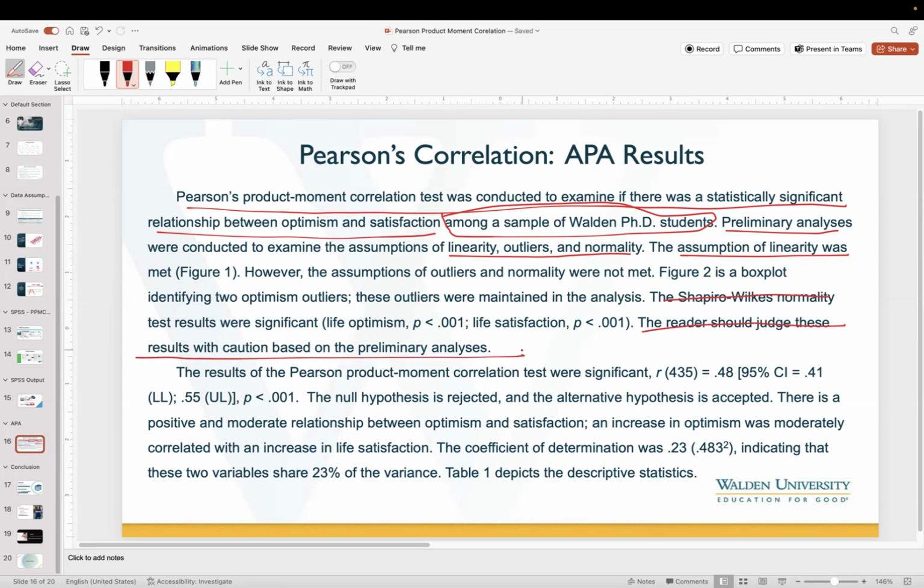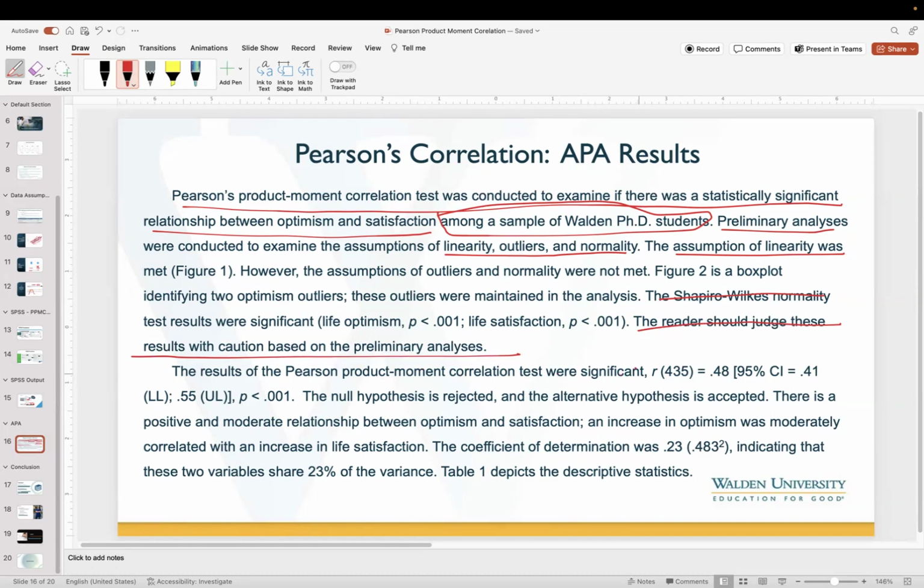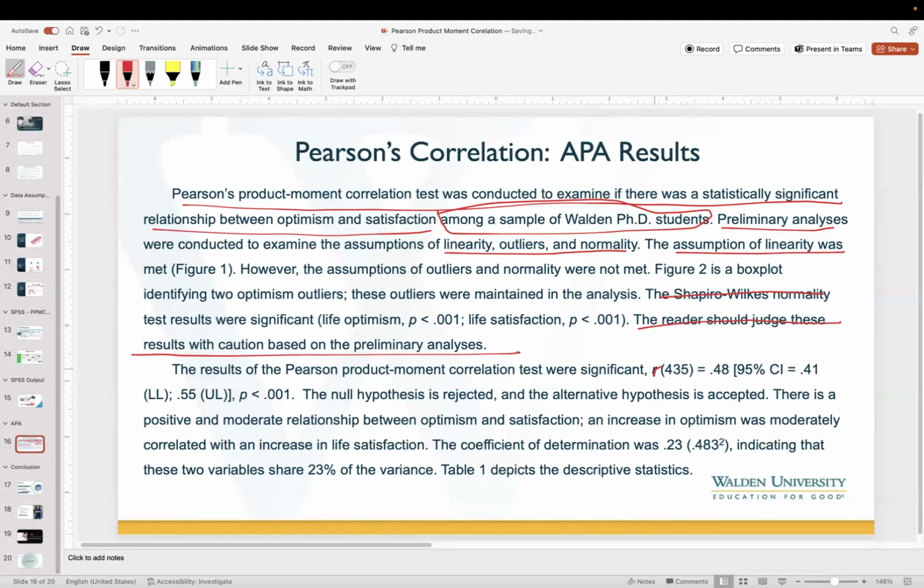Now it's a matter of telling the reader what the results were, but putting it in appropriate statistical notation. Normally, you'll give the results of the test. The r lets us know that it was a Pearson's correlation test conducted. That's the statistical symbol for Pearson's correlation. Then the 435 is a measure of the sample size produced from the SPSS output, and we'll look at that.